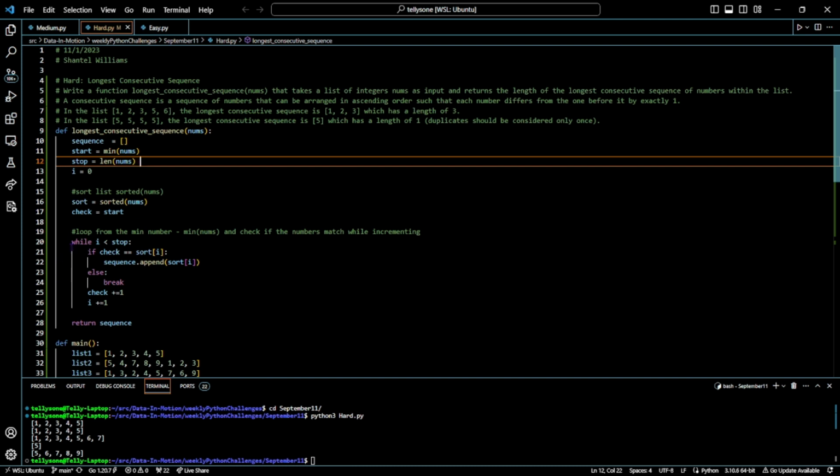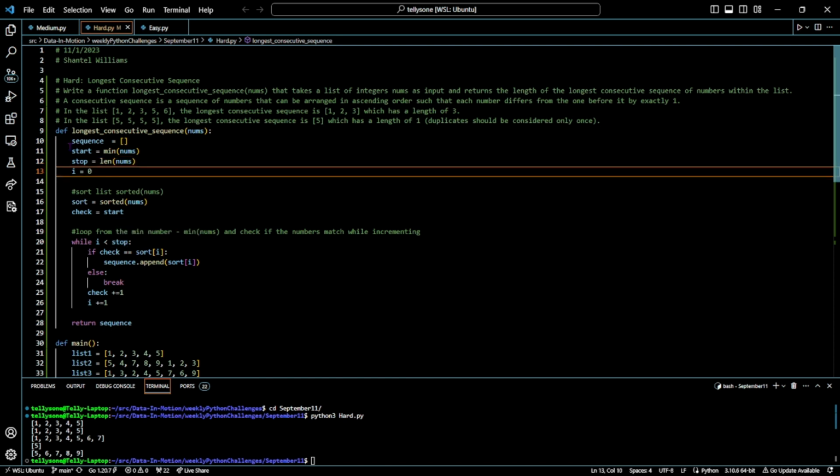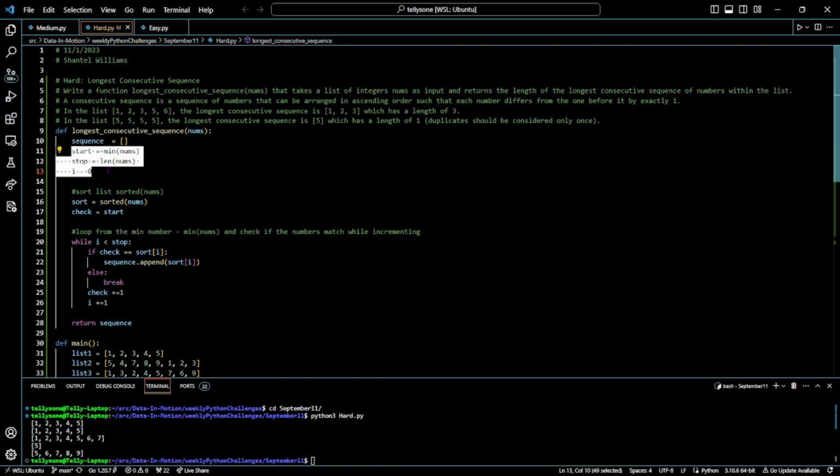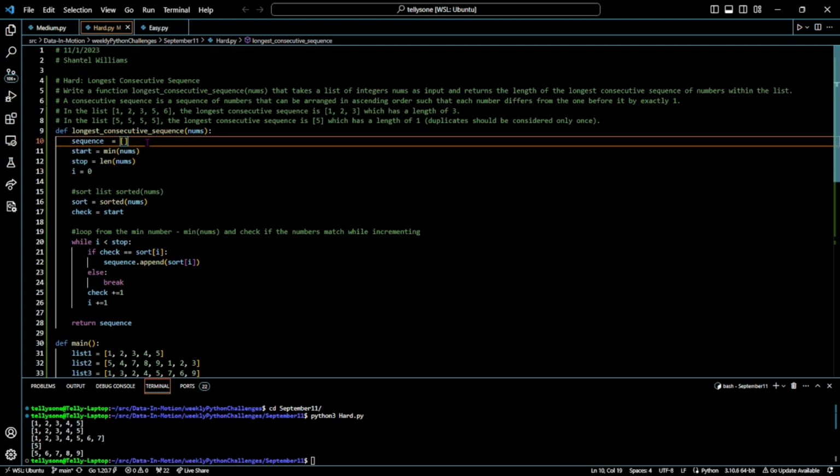So while i, which is set to 0, is less than my stop value, we are checking those numbers, and that keeps us from going out of bounds and going out of index in the list that's passed. So these are the variables I use for my while loop, and then of course the list is just going to contain the consecutive numbers.